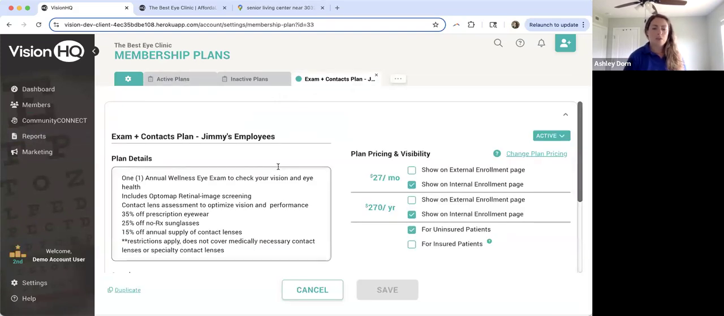So my other plans that I have created for the general public provide patients with a 30%, a 20%, and a 10% discount here off of eyewear and contact lenses. But for Jimmy's employees, we're going to give them a little bit of a better benefit. We're going to increase those percentages or those discounts. Now, I don't want just anybody to be able to enroll in this plan. So I don't want to show this plan externally. I don't want this plan to display on my patient sign-up page. But I do want to display it internally, and I want to have my team members be able to enroll patients onto this plan.